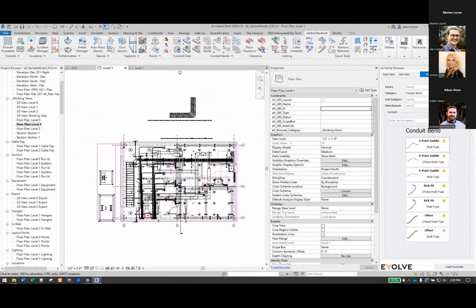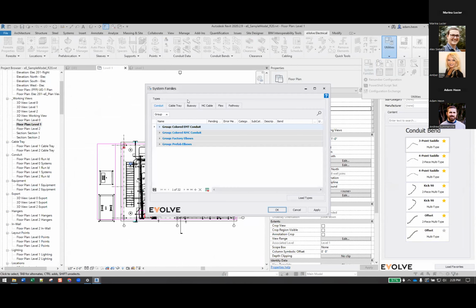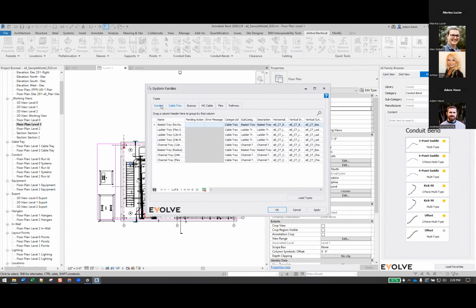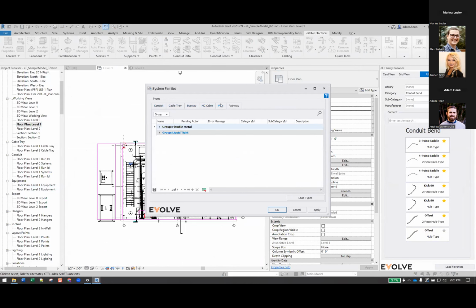The first one is to our system families button. This was previously 4 or 5 buttons. Basically, we just consolidated the buttons into a single UI. Nothing else has changed as far as functionality goes.